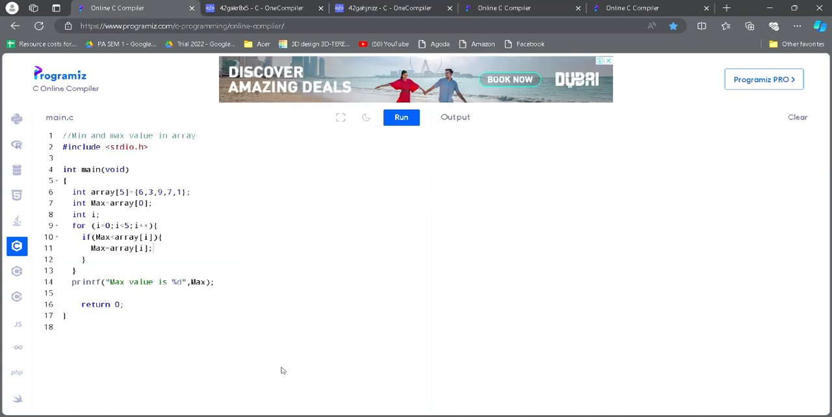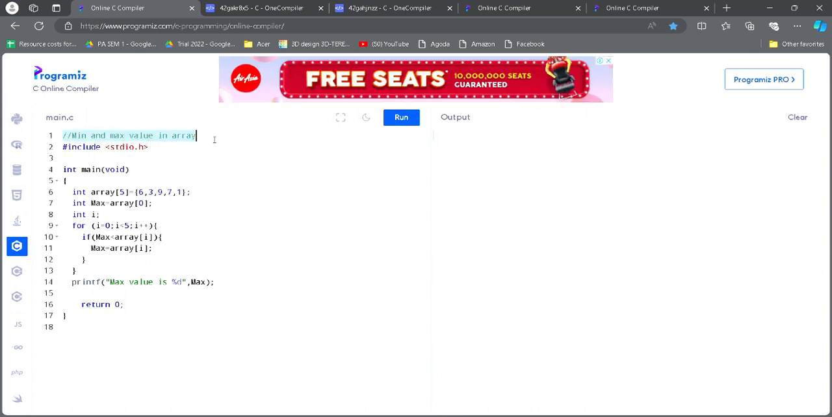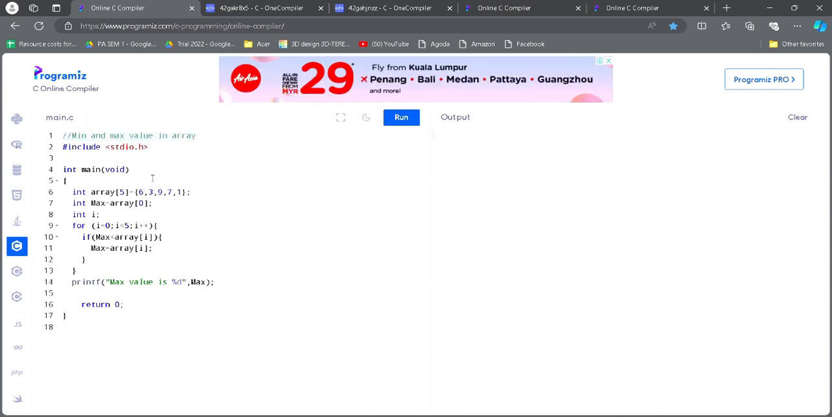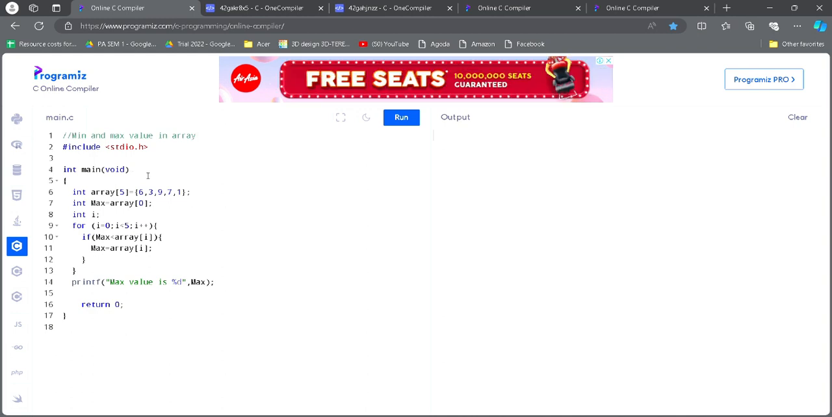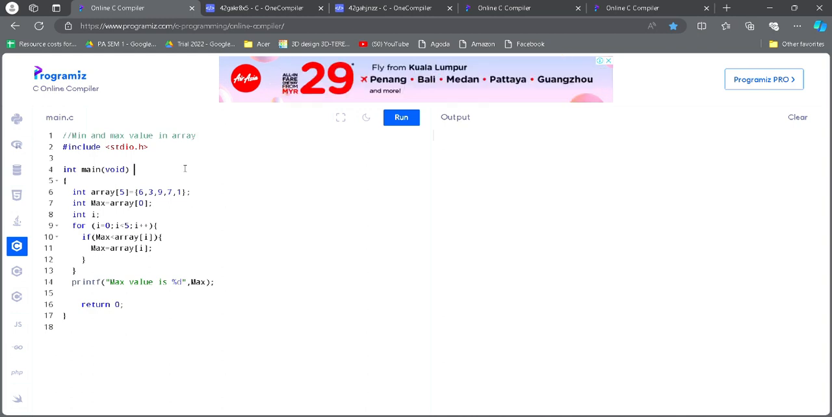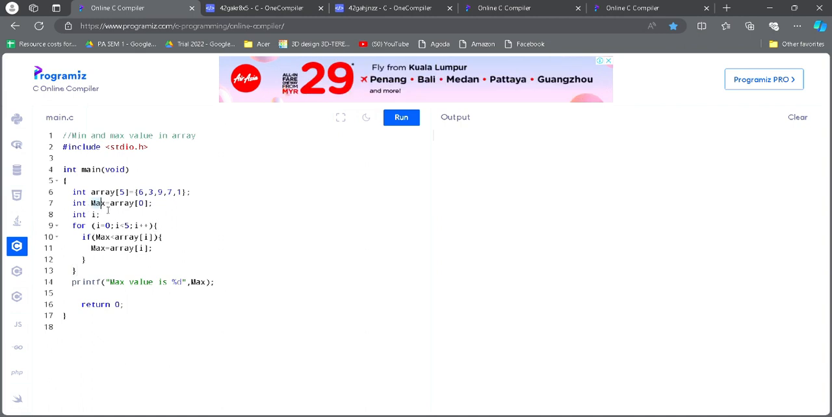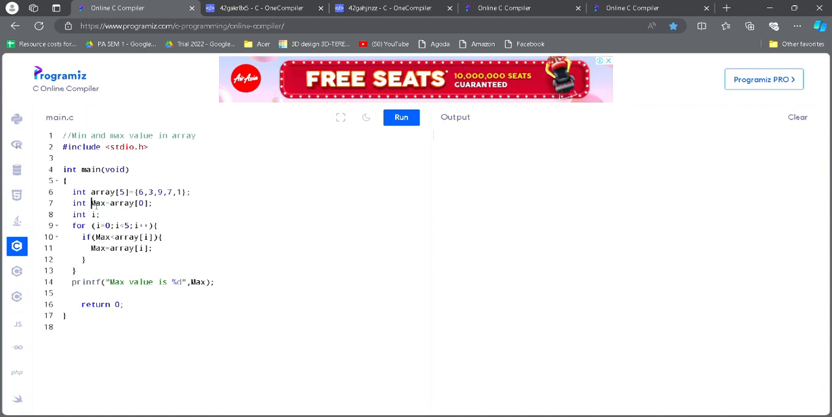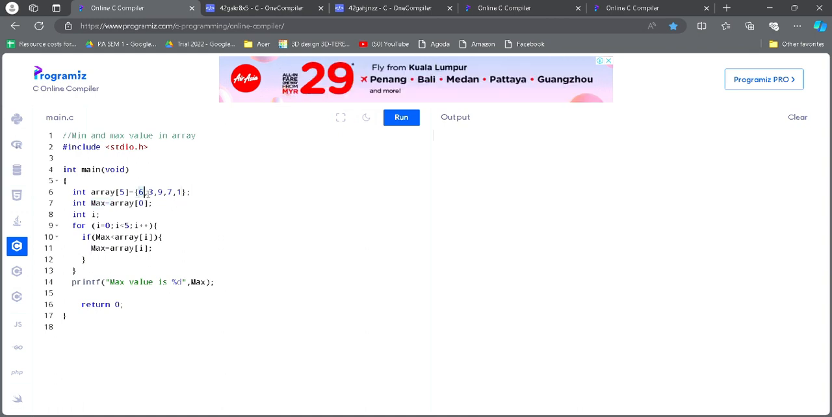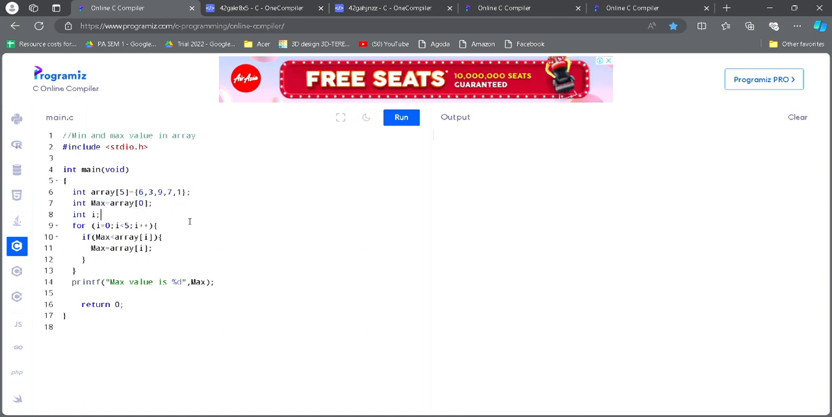For the next one, we have a min and max value in an array. To get the minimum or maximum value, just like we learned in semester 1 with MATLAB, we need to compare the values in the array. Now we have an array with 5 values: 6, 3, 9, 7, and 1. Then we have the max variable called max. We need to compare from the first one, which at index 0 is the value 6. So we compare from the first till the last.